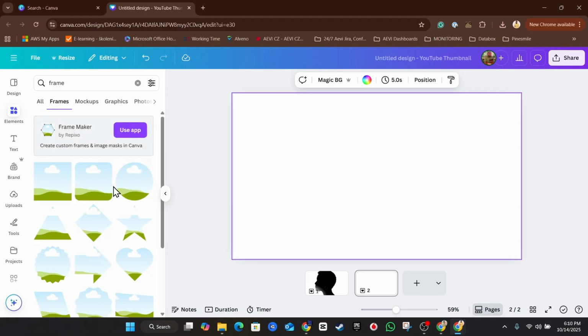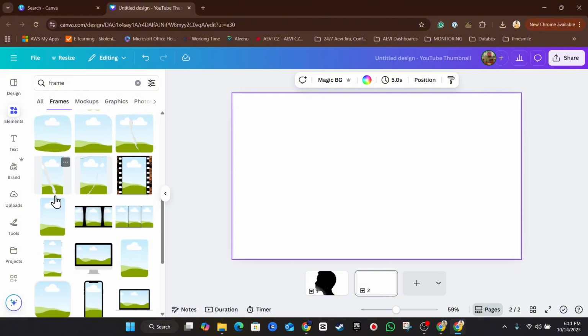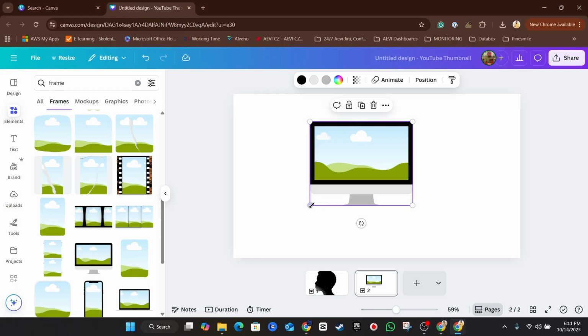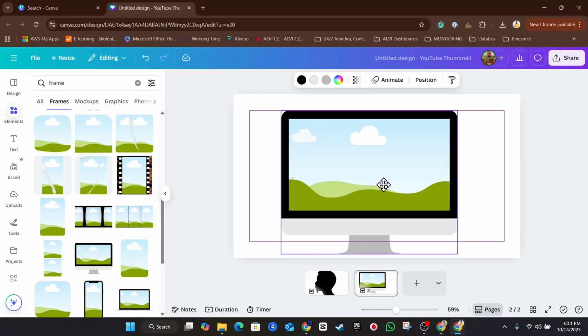You can click on see all to see the frames, and all you have to do is just select a frame. So I'm going to go ahead and choose a frame. So let's choose this one here on the computer, right? And I'm going to go ahead and expand it to make it large. So let's say I want to use this frame.